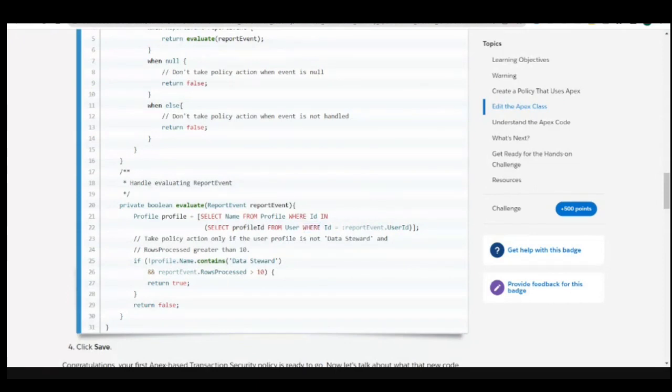Yes, I have a condition here. What condition? ID is equal to this: the report event, the one you received from the top, dot user ID. For example, Rahul is running the report. That is a report event, and it will give you the user ID, so Rahul's user ID. So from user, if Rahul ID equals Rahul ID matches, then it will return the profile ID.